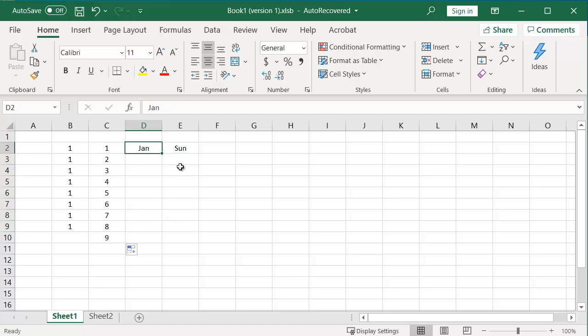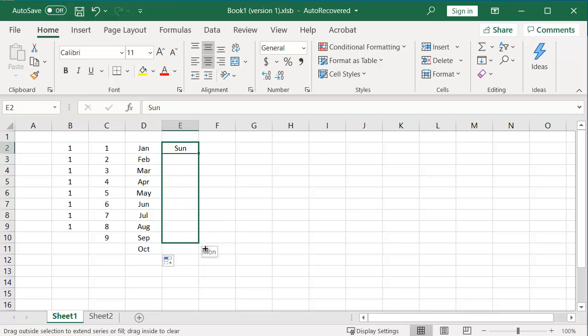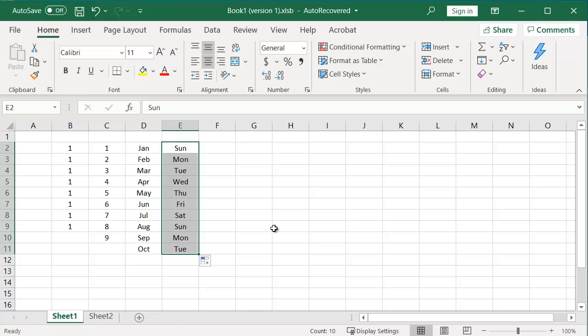When it comes to months of the year, only one cell is enough to drag down and Excel will figure it out. For the days of the week, only one cell is enough. And this is how you complete the cells using the advanced filling functions. It's very important to know. You will use it a lot in your Excel sheets.